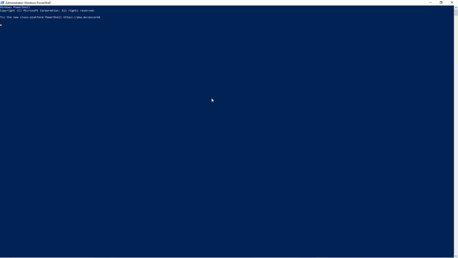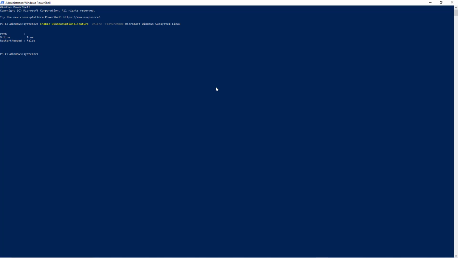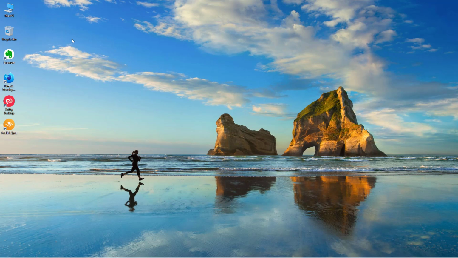Give it a moment to start up. Let me see if I can zoom in here. It doesn't really allow me, but let me paste in the command that does the magic. Hit enter. I already have WSL installed, so it's pretty fast, and you can see it's online, no restart required for me. And we are done with that.